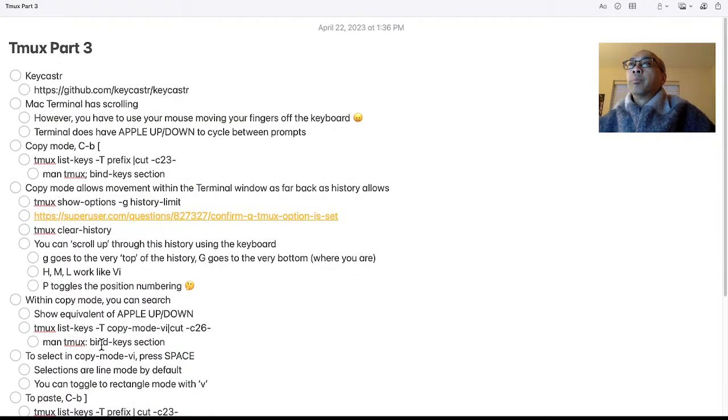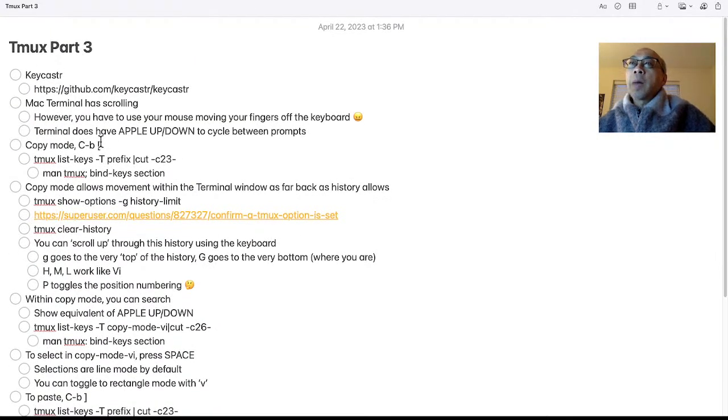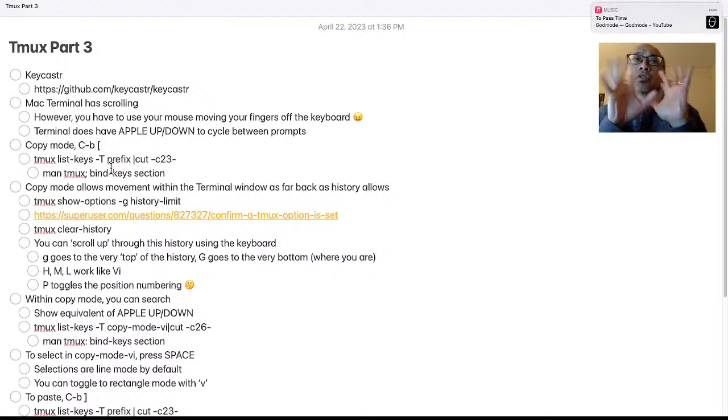We're going to talk about copy mode and how to do copying and pasting using tmux, which I think is unique and interesting, and something that to me is quite powerful. But it stems from this concept of scrolling. So we're going to set that up in a bit.